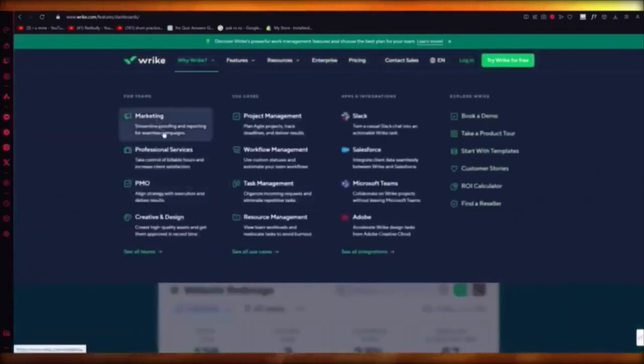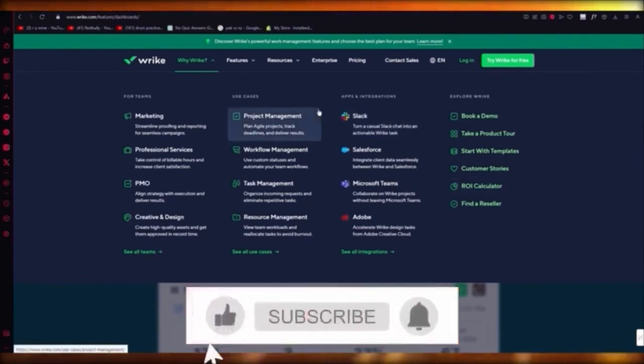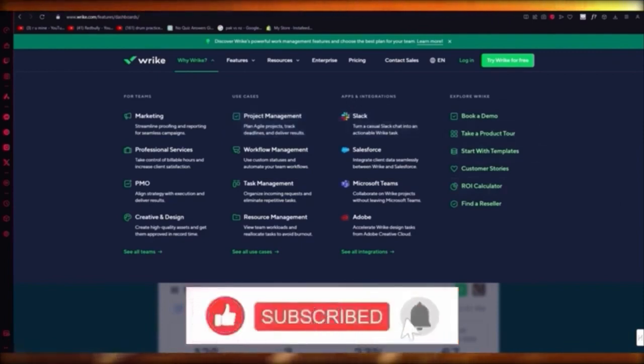So it has great marketing, professional services, PMO, creative design, also has a great CMS. You get task management, workflow management, and the best thing, project management, where you can plan agile products. Now, planning projects for yourself is a different way to work as well, because you are going to want to make sure that the management works incredibly and the management works normally when you're actually getting the basic concept and basic idea of this, okay? So that's pretty much about it when it comes to Rike.